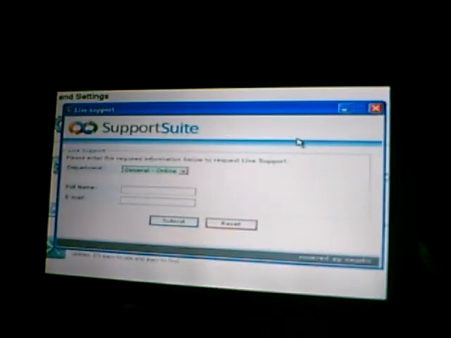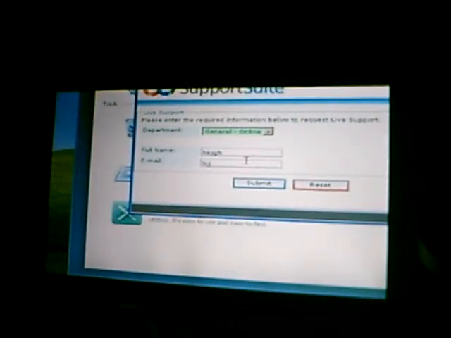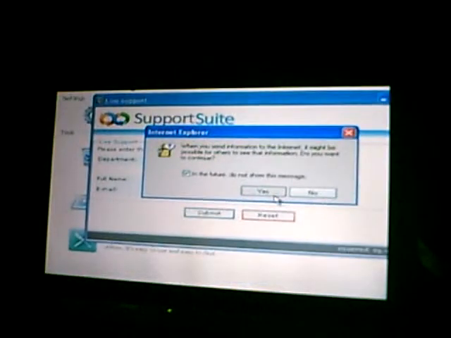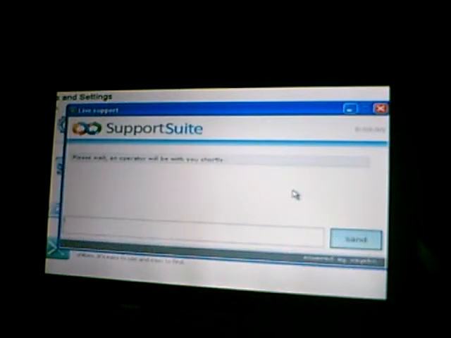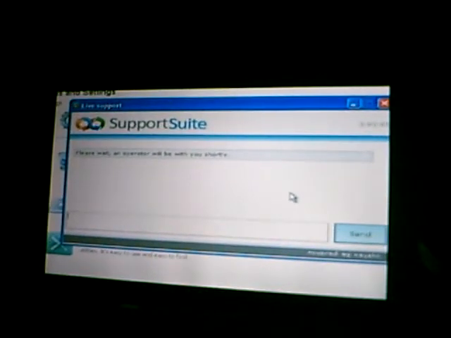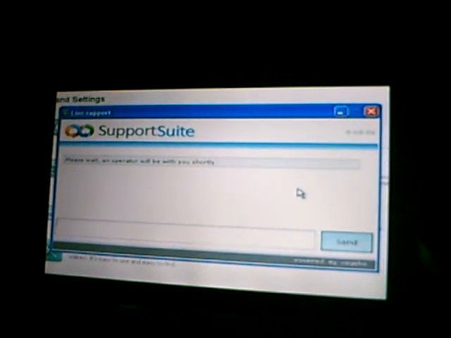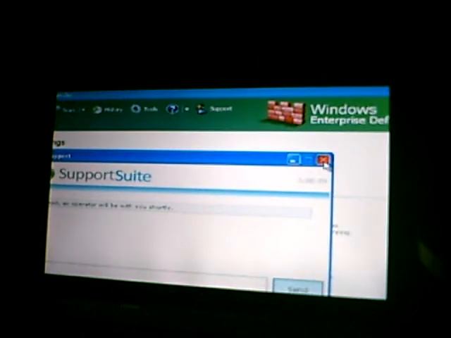Support. We still have this live chat thing. So live chat still works. And here's the icon. It's got the Windows 7 UAC logo over it. And that is about it.